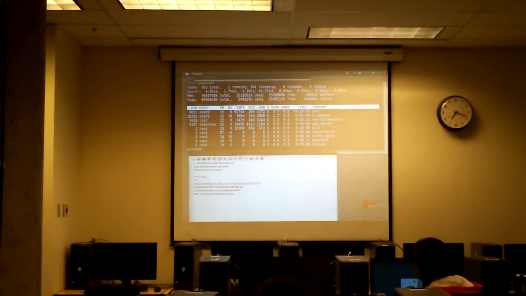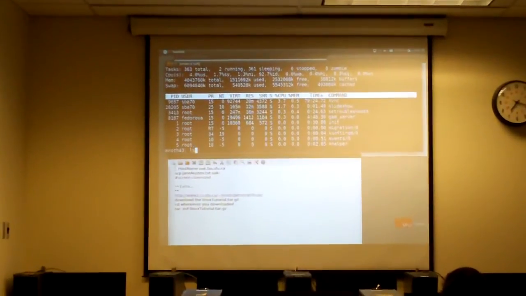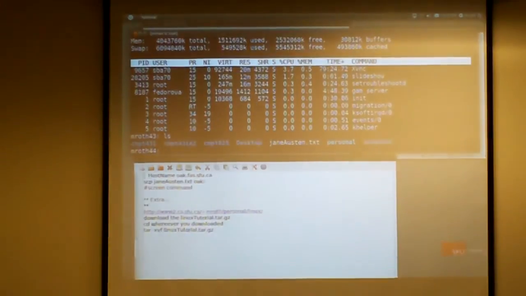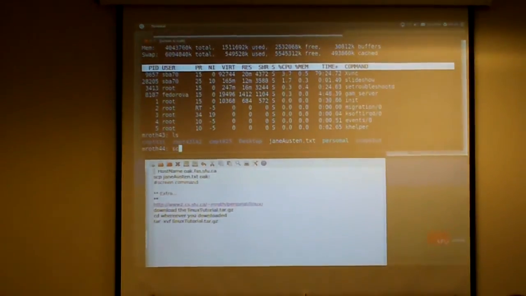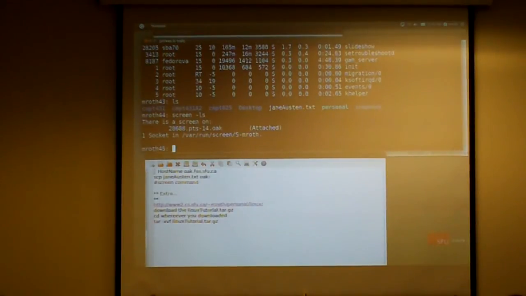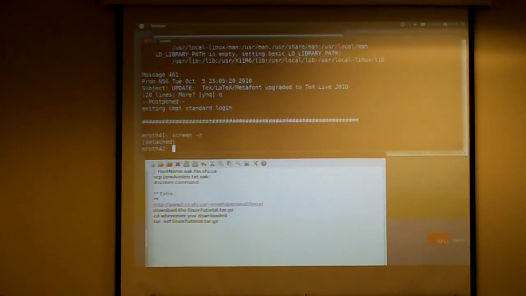So you need to attach it. So I think, which machine? screen -ls. Yeah, so it tells me that I have one running. I can launch another one. If I do screen -ls. Detach.